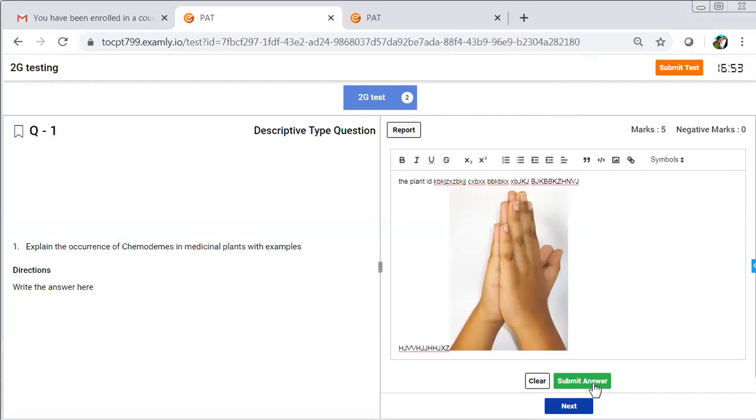I can submit once after completing, submit answer. Or if I don't want, I can clear also. I can recorrect and submit answer. So you will get the message here, answer submitted. Next question.